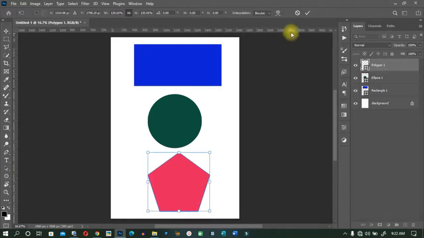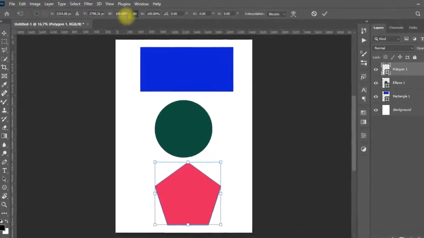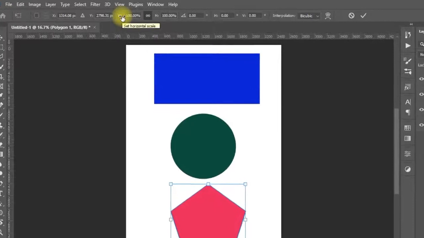When you are done, you mark it correct or you double click on the shape. Let me press Ctrl T again. You can also come to this side here. You see W, that is the width.